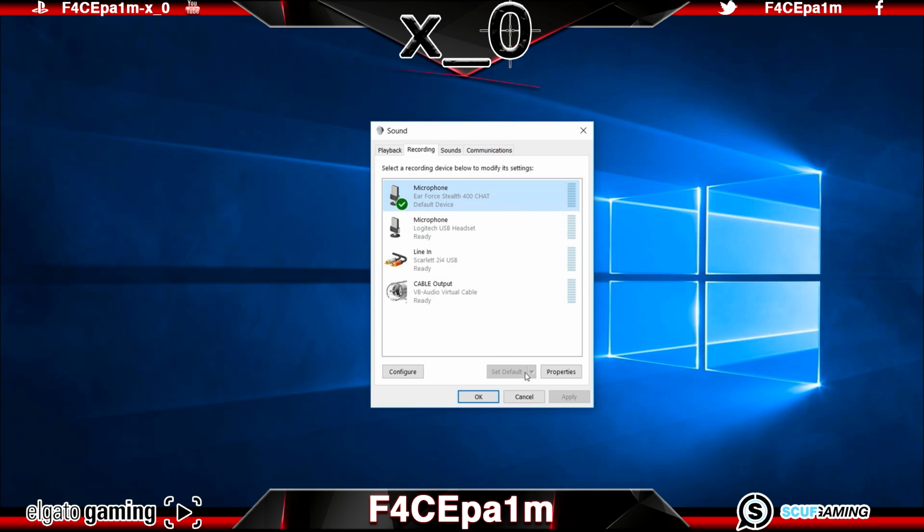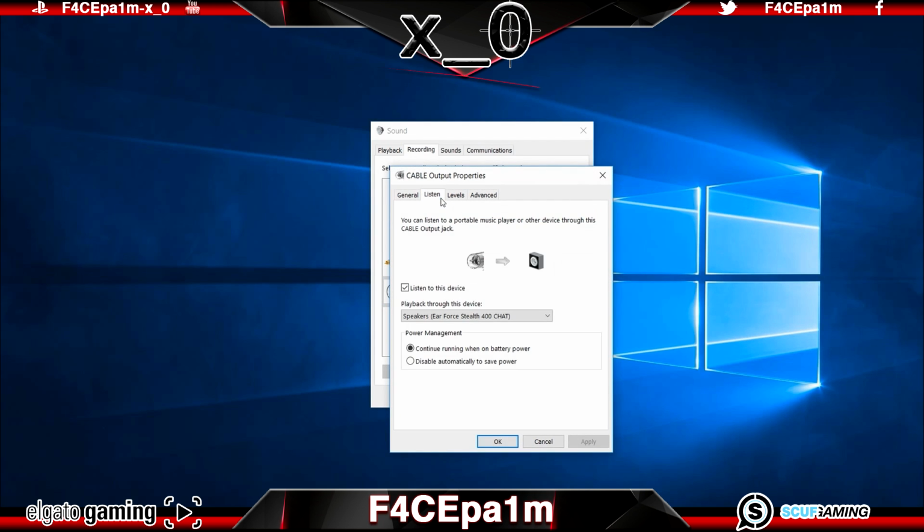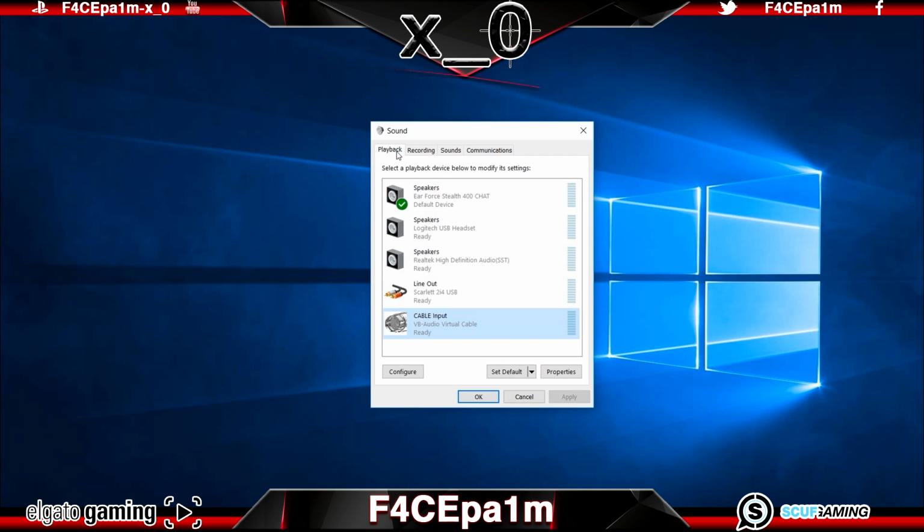Now to get the virtual cable sending our friends' voices into our headphones, go to our little virtual cable output and right click on that and choose properties. Click on the listen tab and tick the listen to this device box. Then under where it says playback through this device, choose the device you would like to hear your friends' chat voices played back through, i.e. the headphones that are on your head. In this case, it's going to be the same as we set as default back in the playback tab. In my example, the Turtle Beach Stealth 400s.